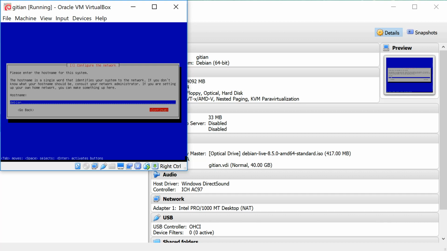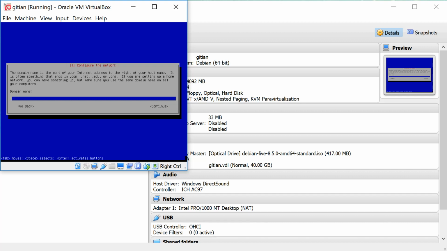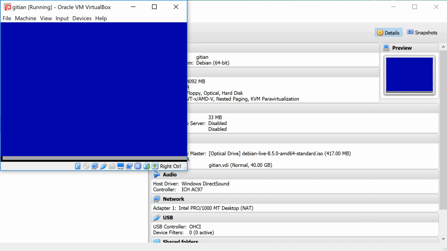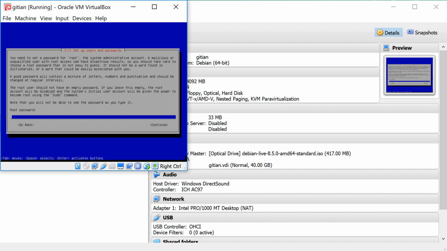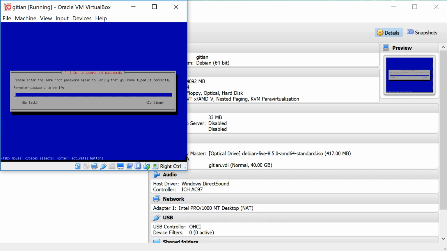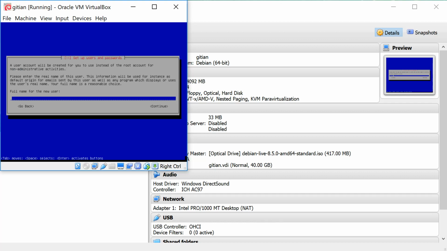Alright, so make sure the host name is called Debian. The domain name, leave this blank. Root password. So we're going to enter a root password. Make sure you remember this. It is extremely important. I'm just going to be making my password "password" because screw security. Full name for the new user. This really isn't important. I'm just going to call it Debian.